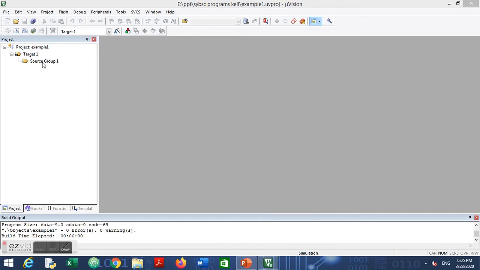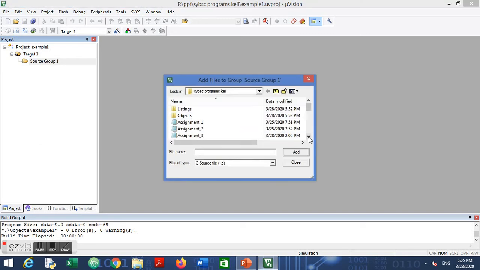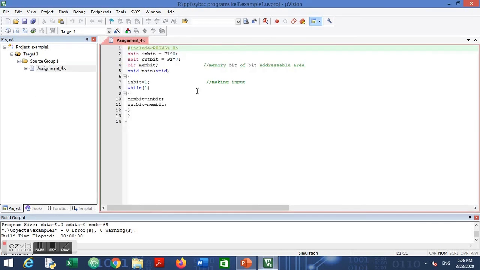Let us go to the Keil compiler. Once again you right click, add existing file to source group 1, assignment number 4, add and close. Double click. So here is the program. First of all we are going to read the switch which belongs to port number 1 line number 0, and then we want to send this bit to port number 2 line number 7. In between, we want to store that bit within the single bit addressable area. As you can see, these are all single bit variables, and they have to be declared before void main. So let us try and simulate this program.